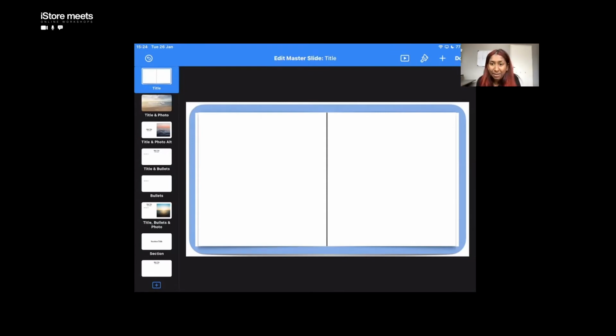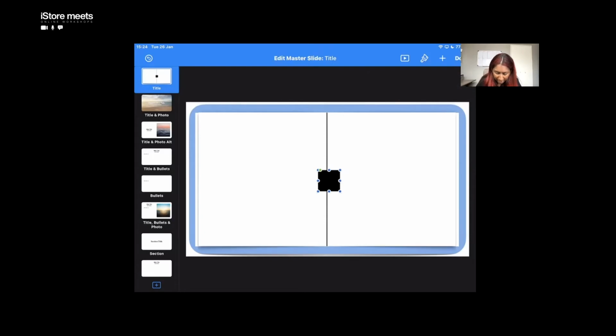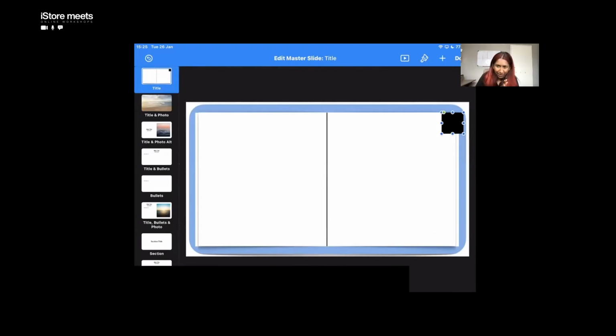To create my tabs, I'm going to tap on the plus sign. I am going to add in the shape again, the square with the rounded edges. I think they just look really nice, so that's the one I'm going to go for. Then I'm going to position it just here at the top. I want it to basically hang over the blue shape, because that's the cover of my book. So I want it to be outside the page, but inside the cover.